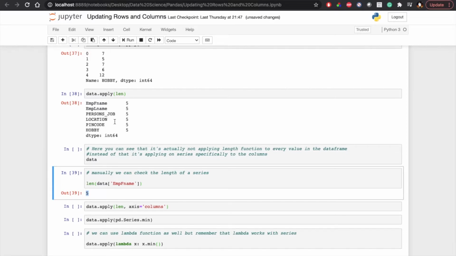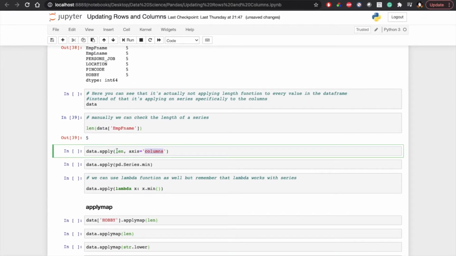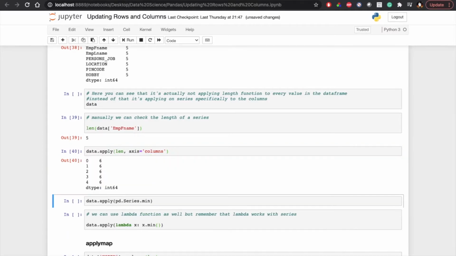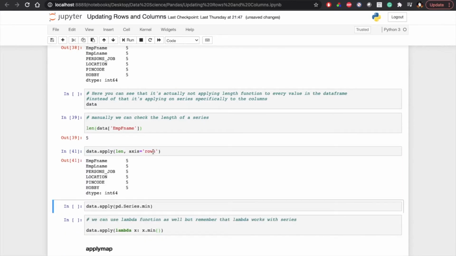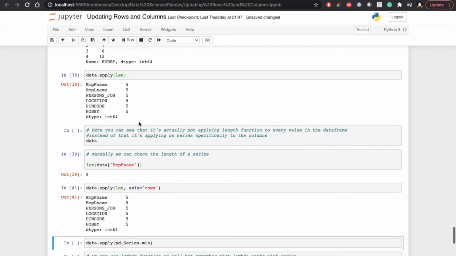As I mentioned, the apply function can behave differently on a series and on a data frame. By default, axis equals row. Now let me do the apply function on the data frame with the length function. If I do that, this time I'm getting 6, 6, 6, 6. So what does that mean? Let me make it as rows so you will get a clear idea. By default it is the row, so here we have df.apply length with axis equals row. So the default is rows.